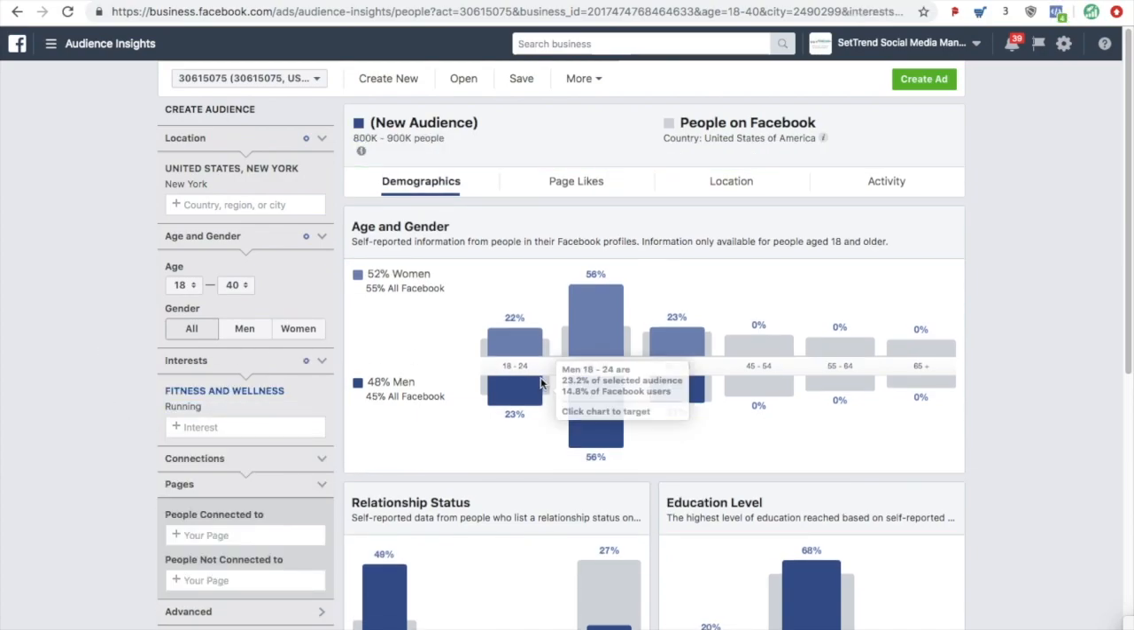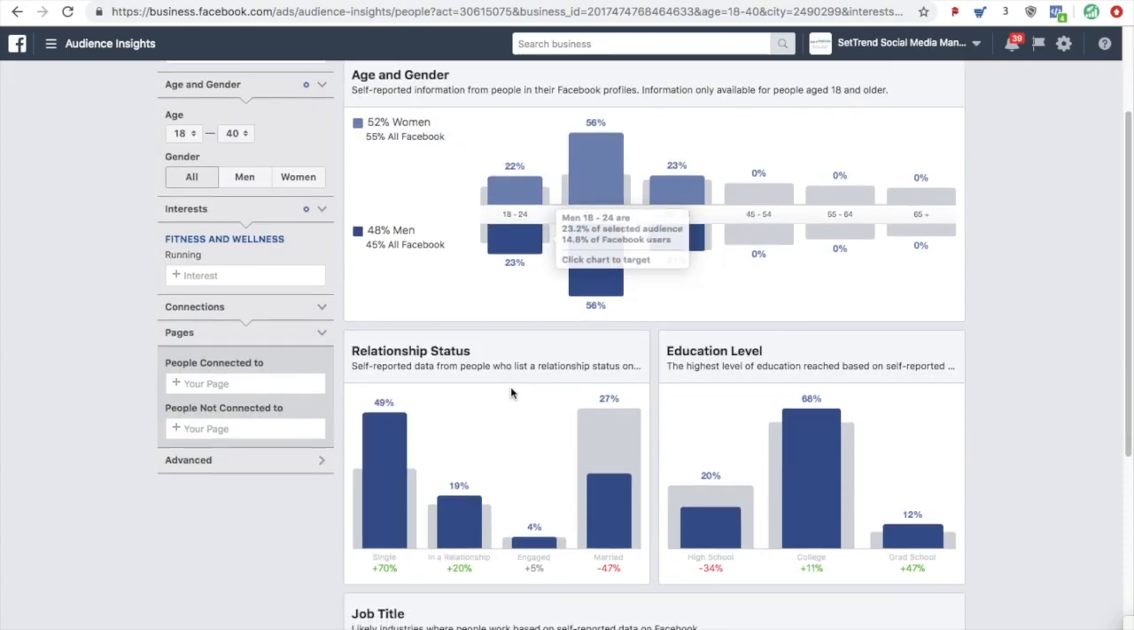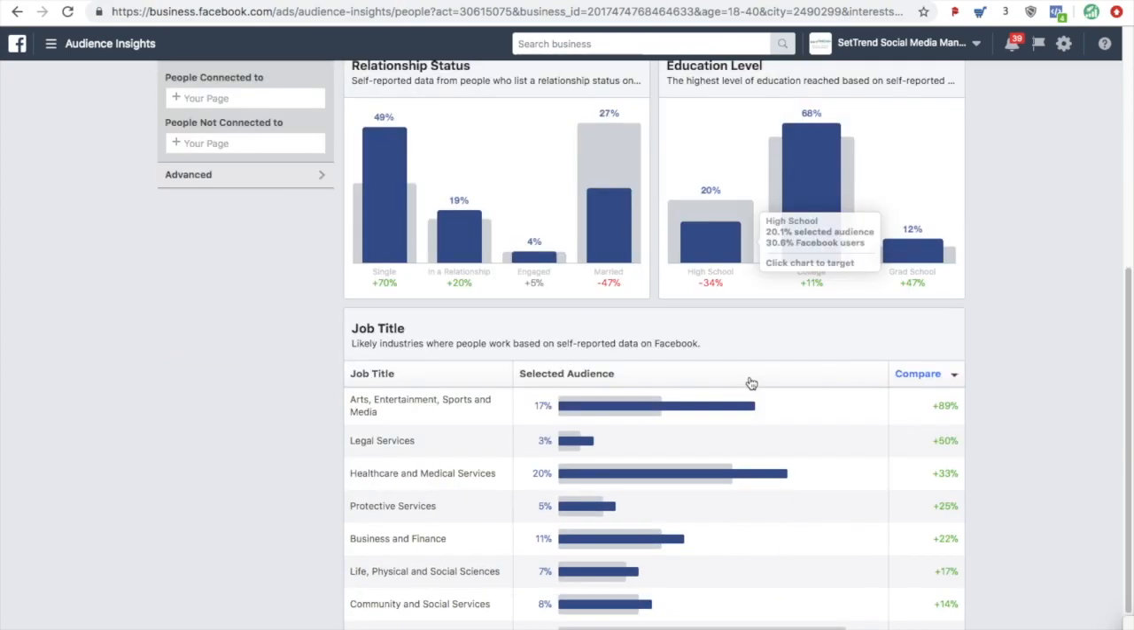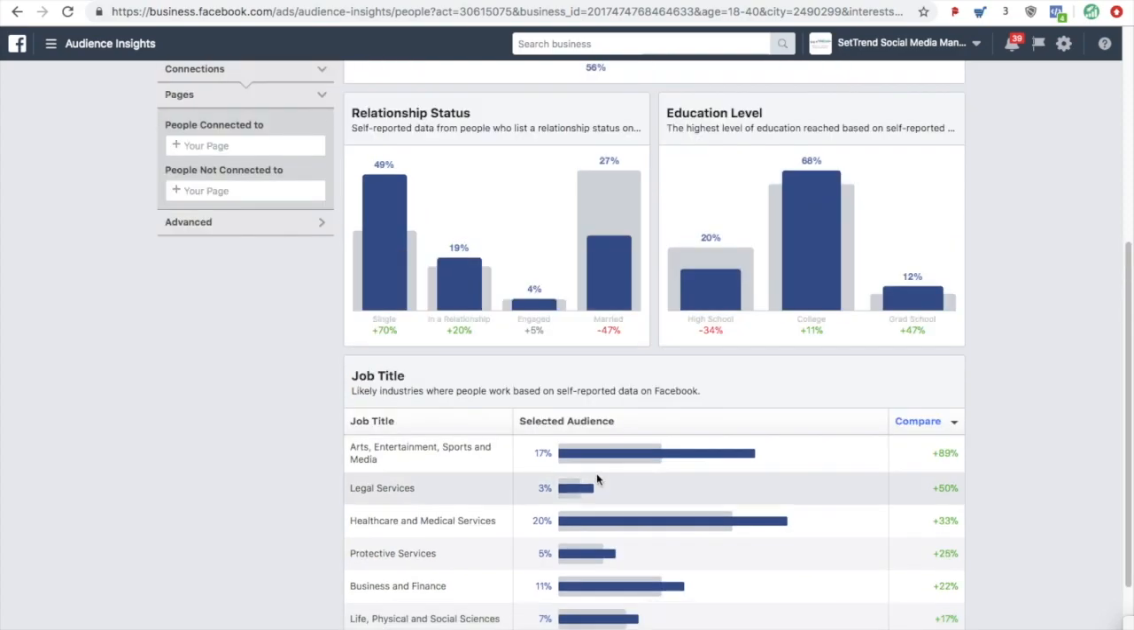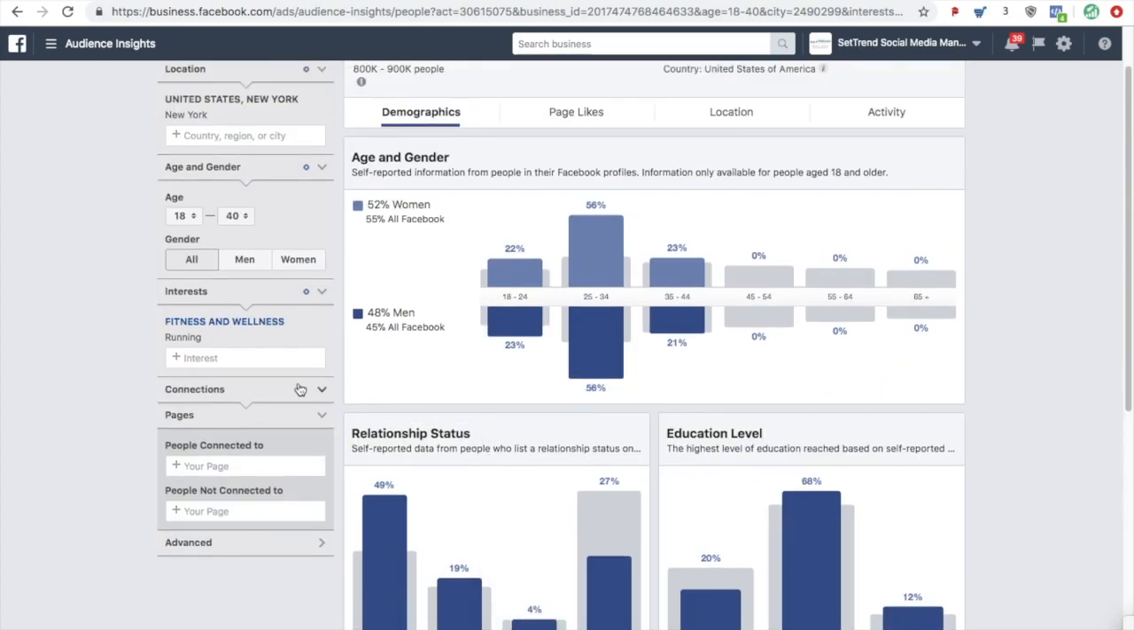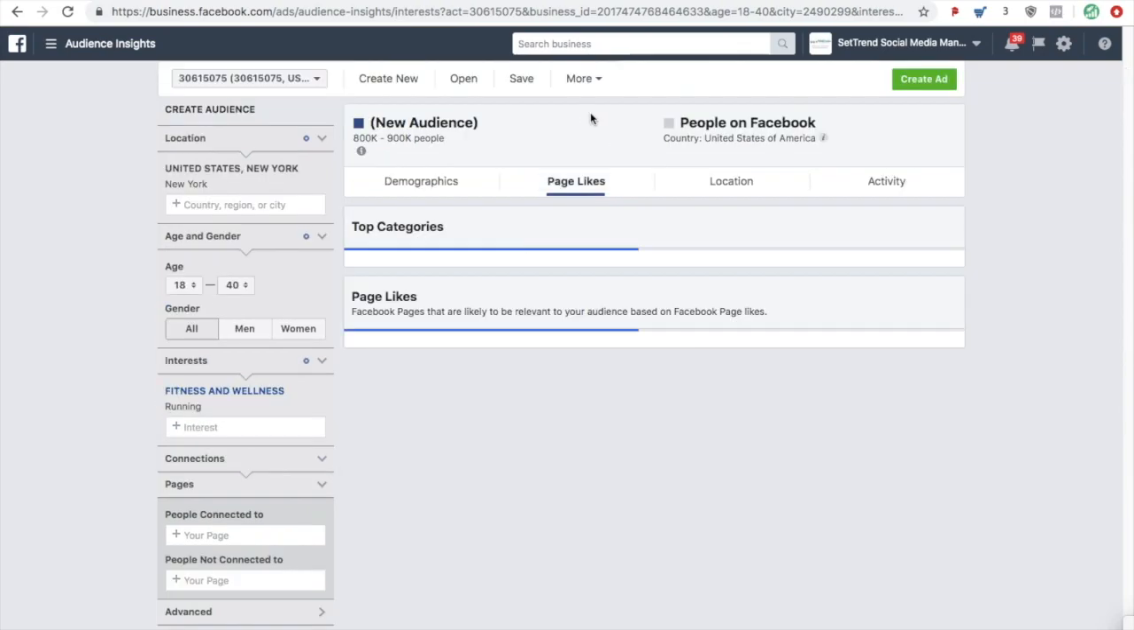Now we can see that 56% of the women in our target are 25 to 34, as opposed to 23% and 22%. It adjusts for men, right? Relationship status amongst runners, education level amongst runners. Now these are useful, but the most useful thing that this gives us is what's called page likes. This is a big deal. Page likes.